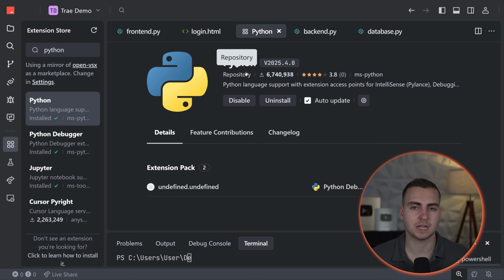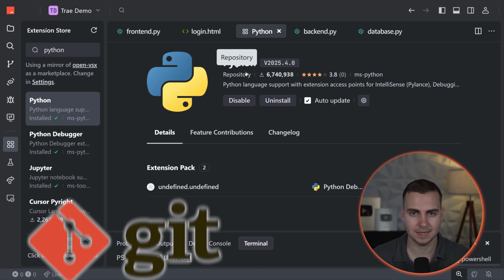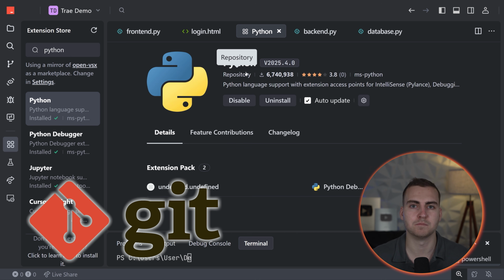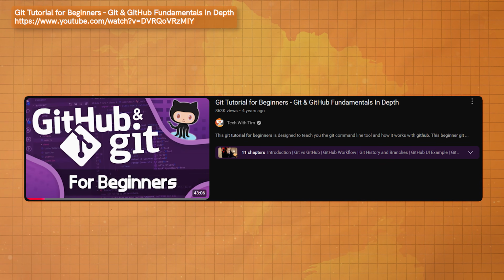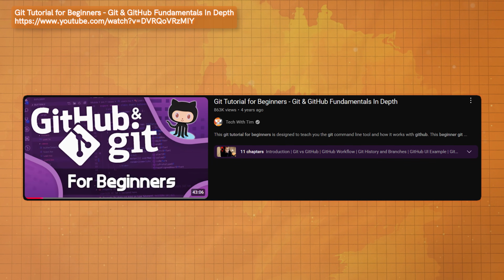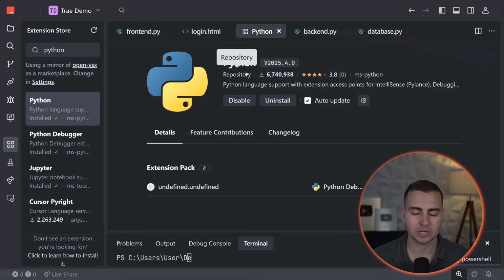Lastly, use some type of version control, something like Git, so you don't lose your work if the model goes rogue. I'm going to put a video on screen right now that is a Git tutorial for beginners. It will also be linked in the description. I highly recommend checking that out and learning the basics of Git. This can save you a ton because it allows you to checkpoint your project and your code so that if something goes wrong, if something breaks, you can revert back to a previous state. And trust me, this will save you a ton.